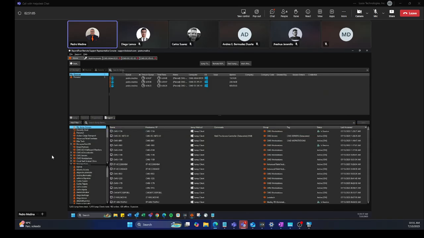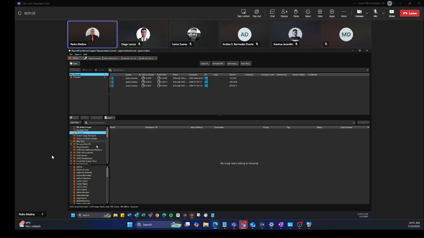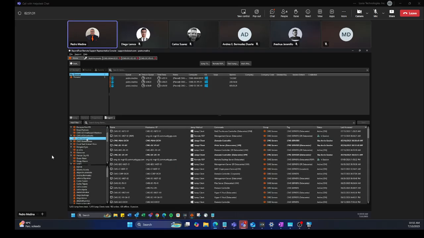Here it'll show you the active sessions, how many computers you're connected to. I'm connected to just a bunch of servers right now. Here you can filter the devices. These are the computers that you recently connected to. Personal is always going to be empty. These are the different clients we have. So for example, let's go to CMG. These are the servers that they use.